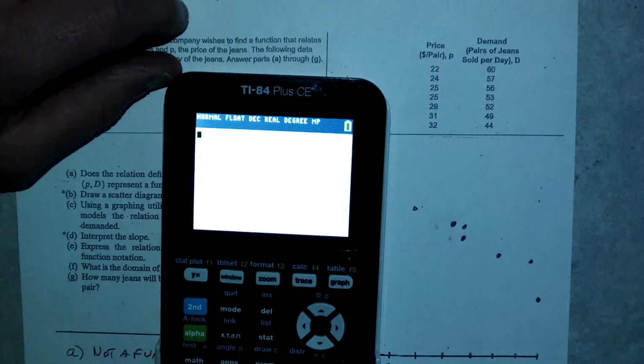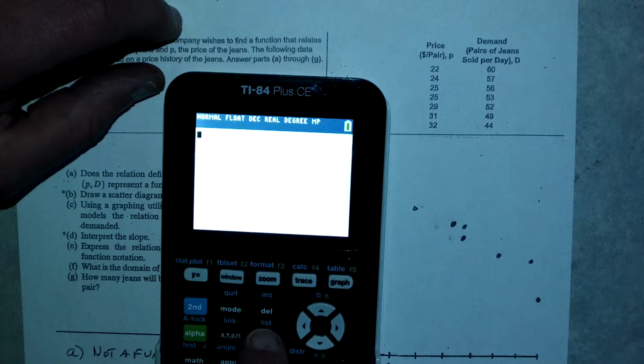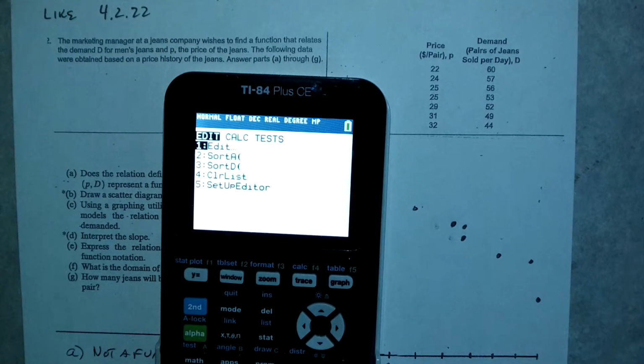go to stat, right here, stat. Let me turn the light on the projector here. Let me see if that'll help us see the calculator a little better.